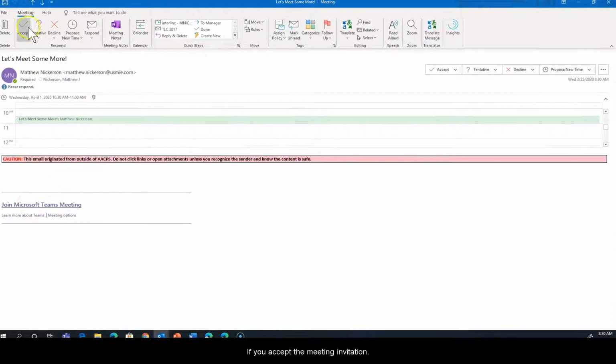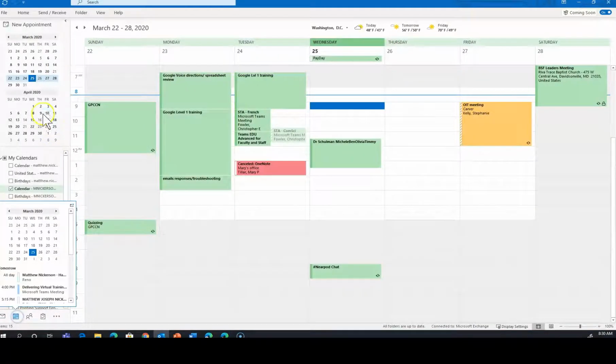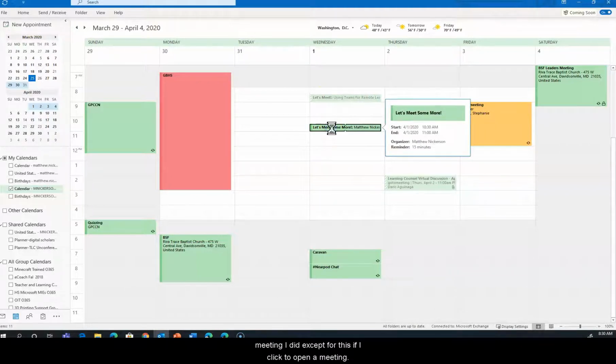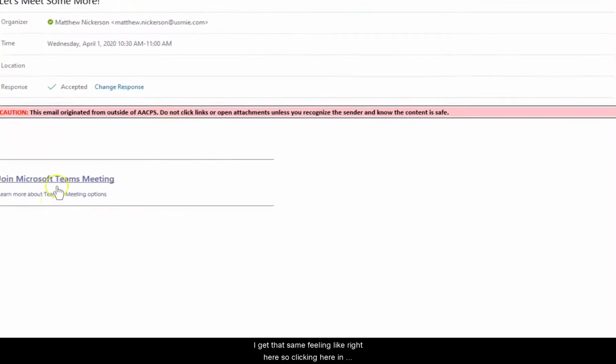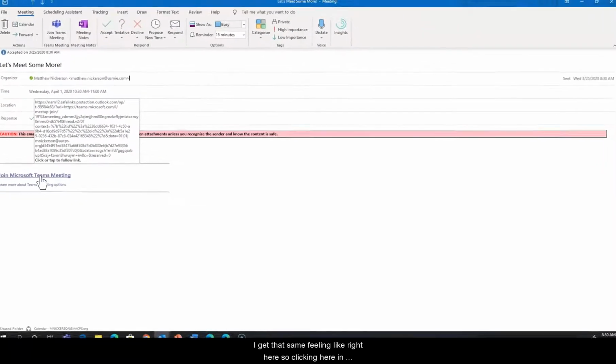However, if you accept the meeting invitation, notice that that invitation disappears from your list of emails. Once you accept the invitation, it's moved to your calendar. This is the meeting I haven't accepted yet. This is the meeting I did accept. Notice if I click to open the meeting, I get that same join link right here. So clicking here at any point will get me into the meeting.